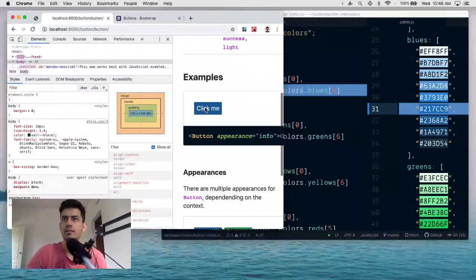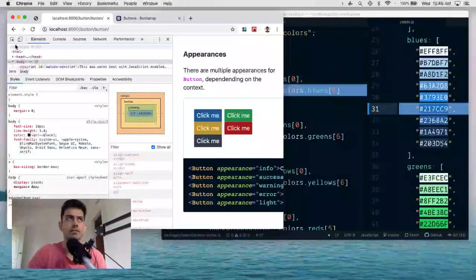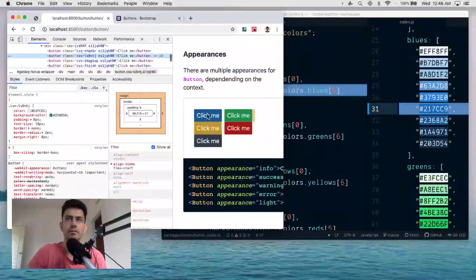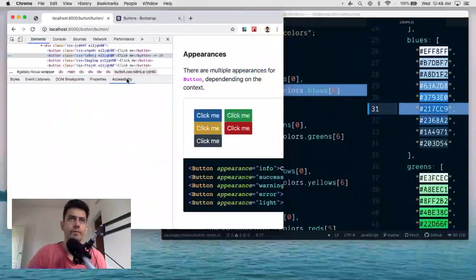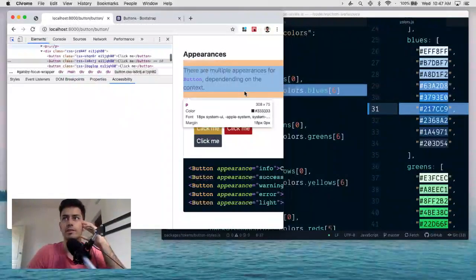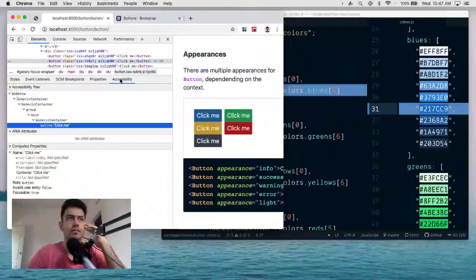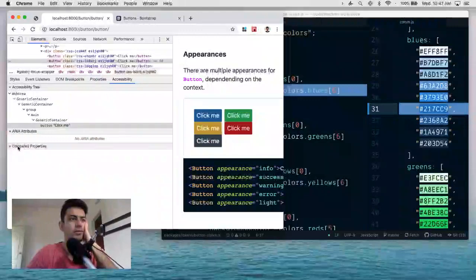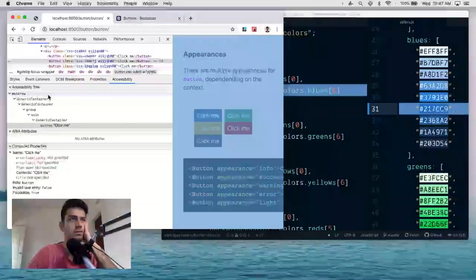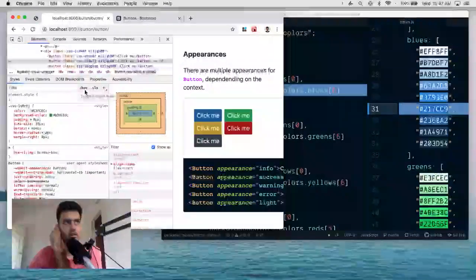On to the next one. So this one looks good. This is also probably not accessible. Wait, did it just show me on hover? No. Oh, but we have this tab. I've never actually used the accessibility tab. I don't really know what it does. Accessibility. Whoa, it gives you the accessibility tree. That's amazing. ARIA attributes, computed properties. Okay, but not the color.